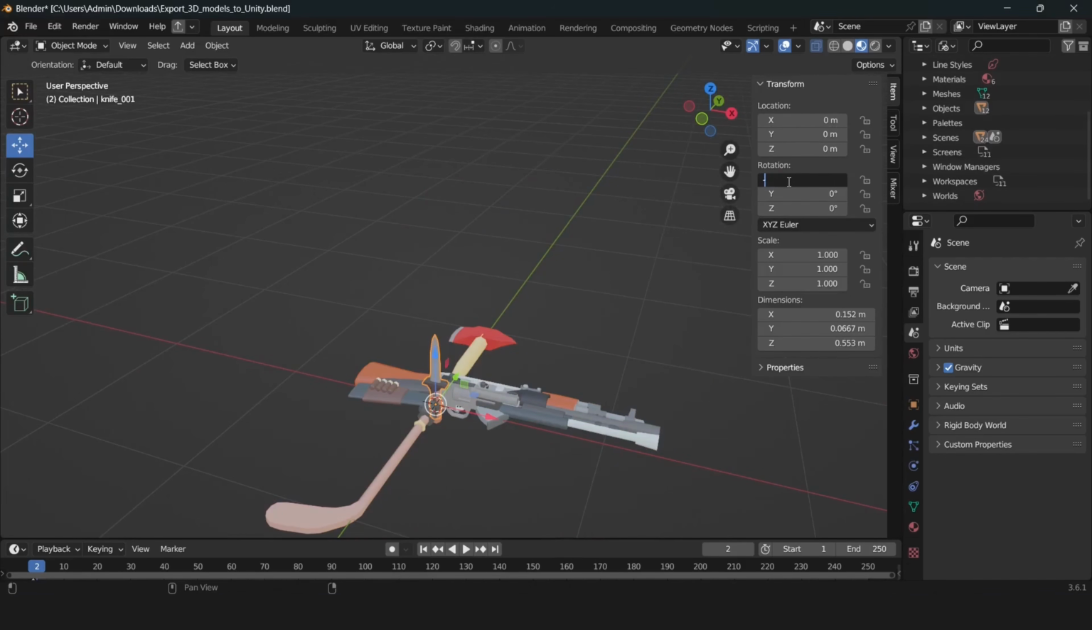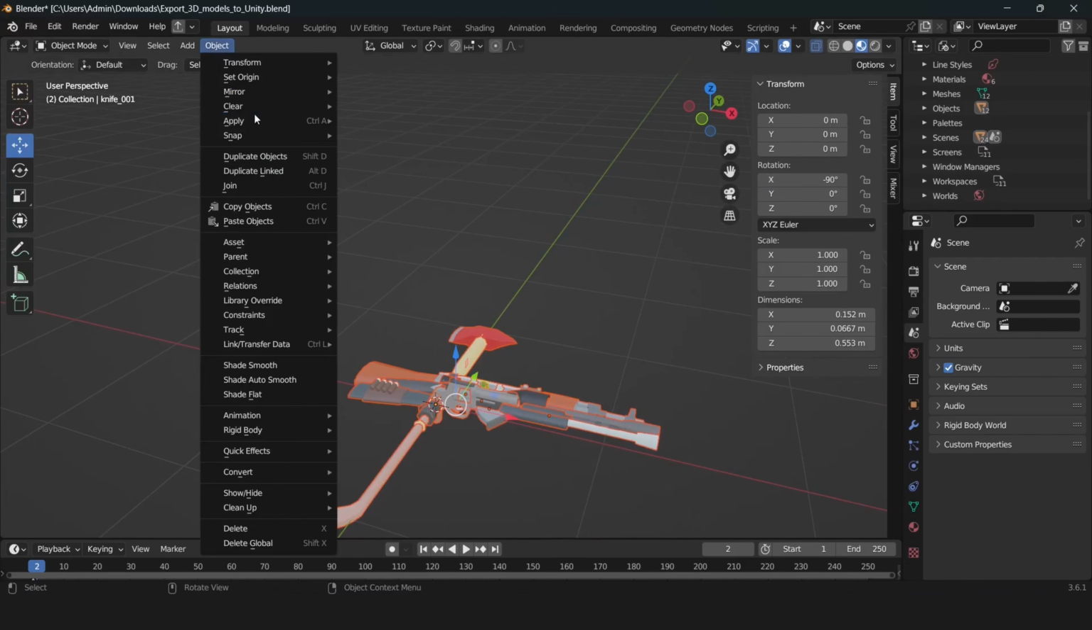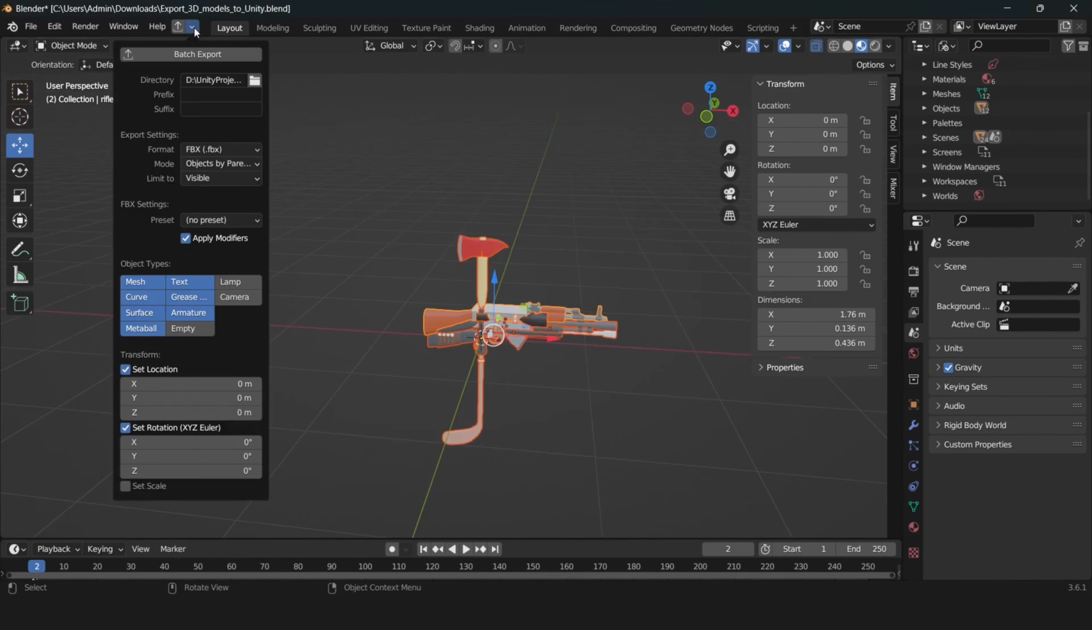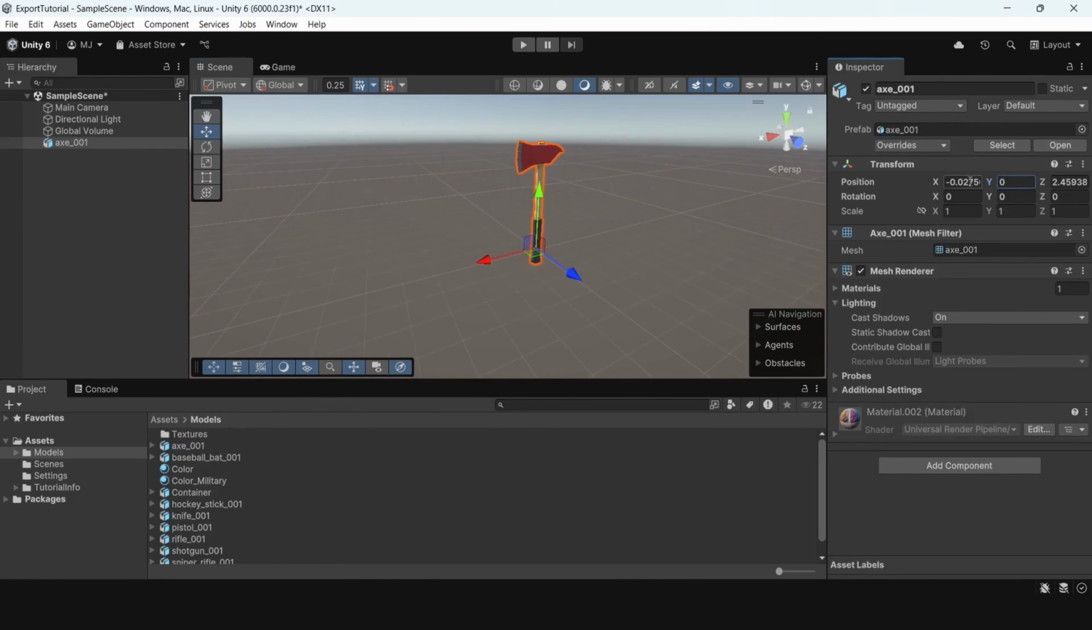Now we should select all of our objects and go to this specific window. This window is like the export window that we were using before. We should select the right path. We should select FBX, select objects by parent, and let's use our preset here. Now we are ready to press batch export. Every object was correctly exported to Unity. You can see it right here.